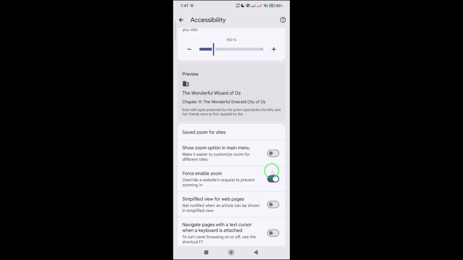Try visiting one of those pages where zooming used to be disabled and pinch your screen. You'll see it works instantly.